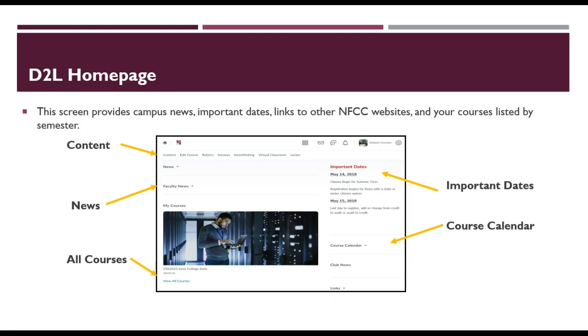This is what your D2L homepage will look like. Note your name in the top right corner. To the side is a sidebar with important dates, such as upcoming tests, last days to withdraw, applications for graduation deadlines, and etc. may be posted here. You may also view the course calendar, club news, and additional links.